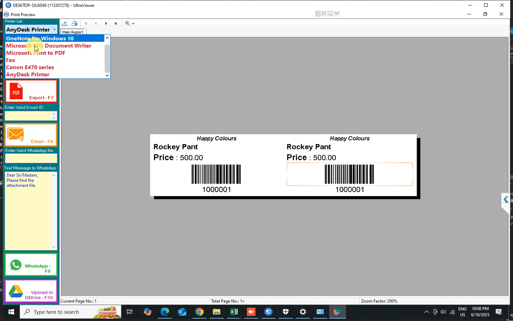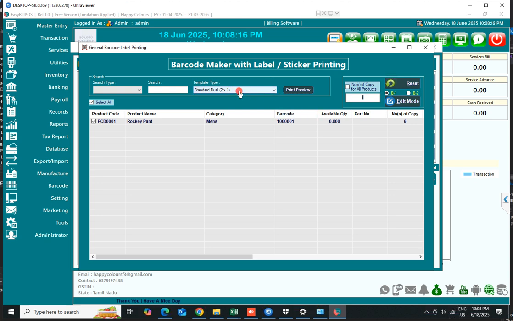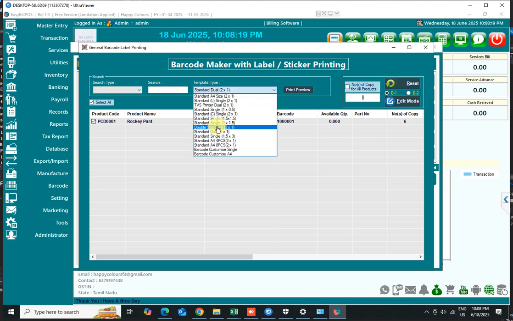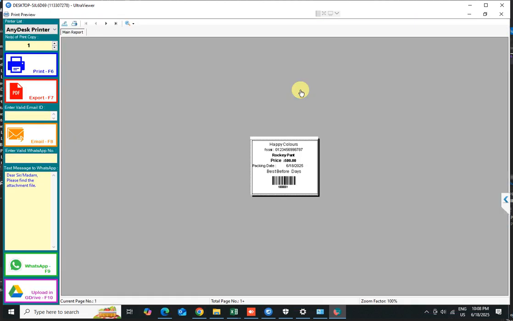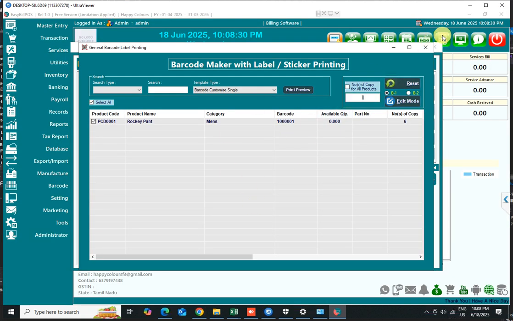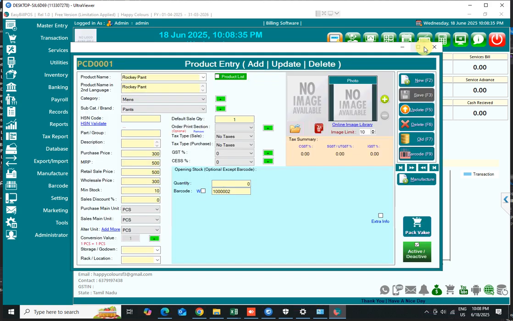You have to choose the right printer. Have you already connected your barcode printer to this computer? No. Okay, so this is the process, and you can have different designs. For example, let me go for another one. This is another sample, and in case you want, we can also customize it as per your requirements. Your label, we can customize it.